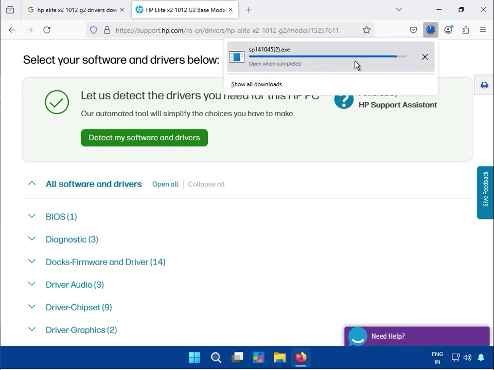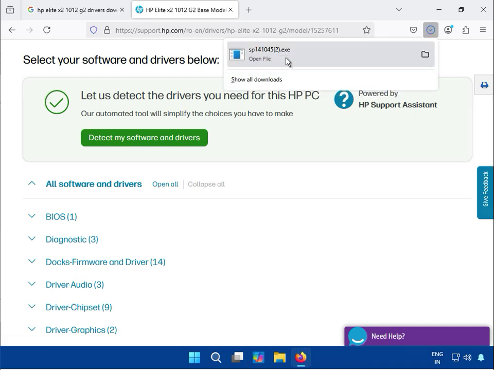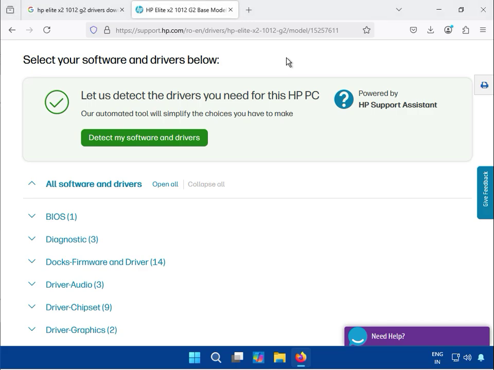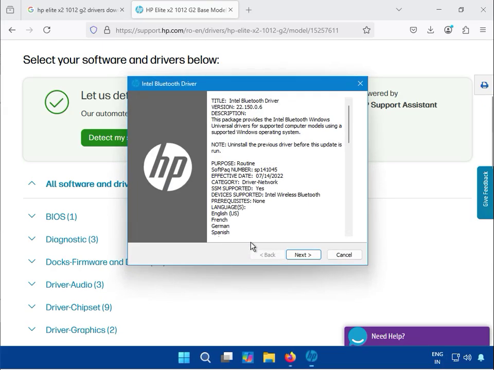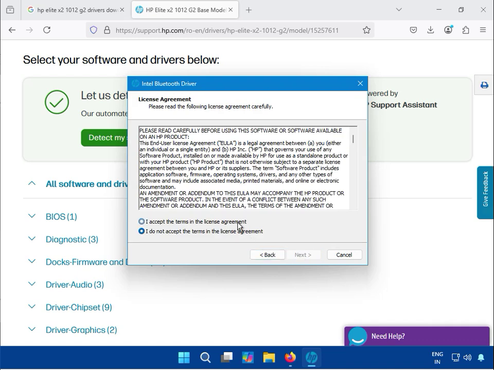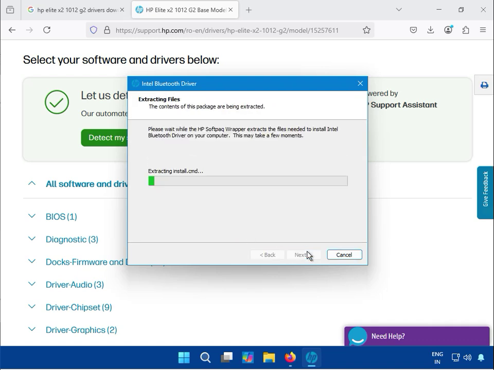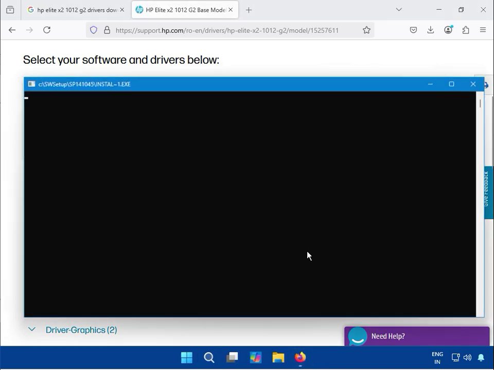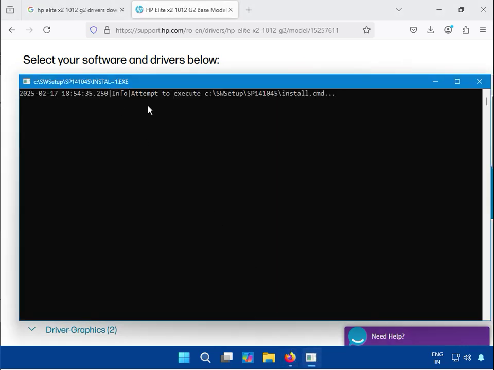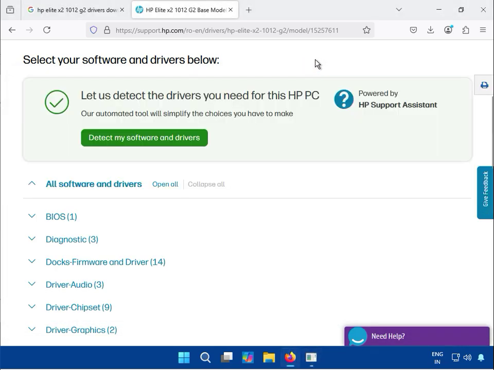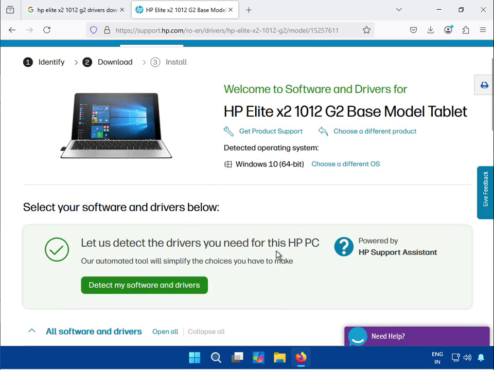Download one by one. And how to install: just single click on this setup file. After that click yes, then next, I accept, then next, and it will start downloading by CMD. And then the drivers you require, it installs them all. After that you restart your system.